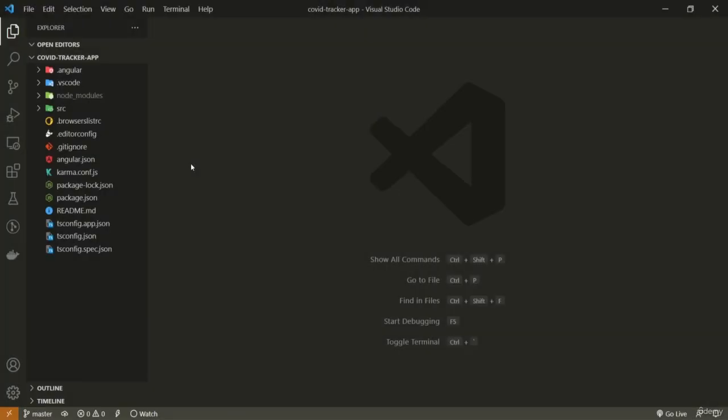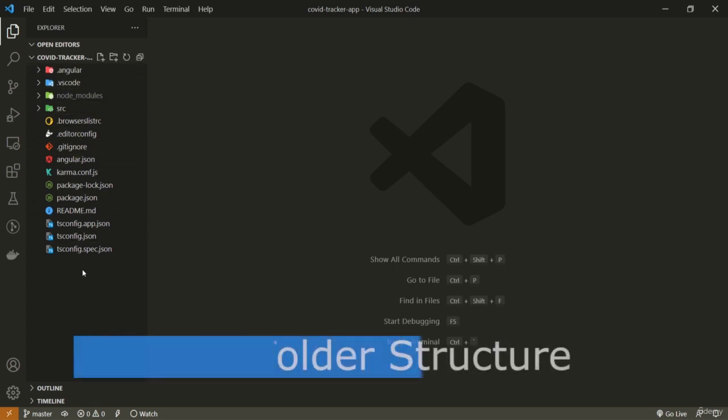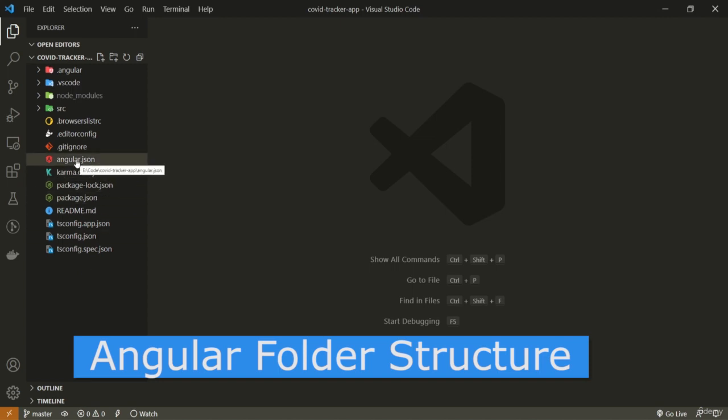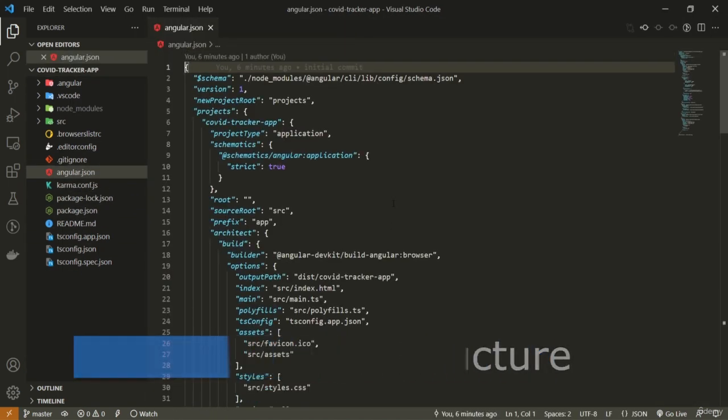In my Visual Studio Code now I can see my application. Visual Studio Code is just the code editor that I prefer, but you can use the one that you prefer. In the folder structure of this Angular application, we can first of all see this angular.json file. This file will hold all of our setup and options for the Angular application, but we will come back to this file in the next video.